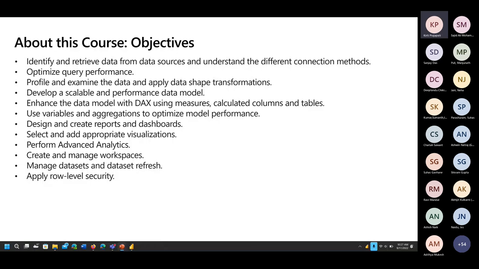And then you can perform advanced analytics. Once you have the visualizations available, based on that you can analyze the data visualization, and you can also perform some advanced techniques that can help you take a decision.